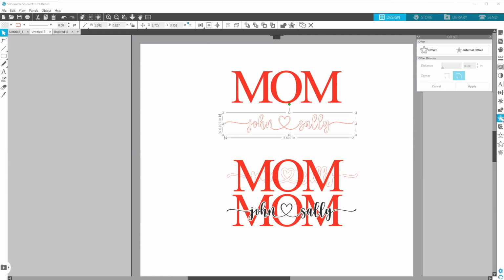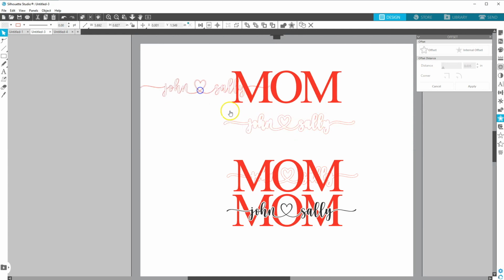And now I'm going to do an offset. So the offset you can do in any version of the software. So you just click on this little star and select offset, and then we're just going to decrease the distance of the offset until we get it to where we want. And the size of this offset is what's going to determine the amount of white space we have between the names and the mom. So you can make it any size you want. Let's do 0.035 for this one, and then I'm going to click off of it and select the inside the original text and drag it away. And then select all this to make sure it's all one piece, and it is.